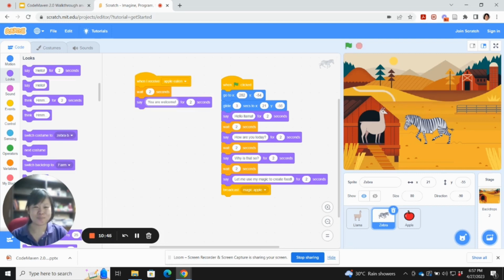So girls, this is the end of the CodeByte 2.3. In summary, you learned how to have a sprite send a message or pass a message to another sprite in order to do something using the broadcast block. Now before I end, remember to save your work so that you can use what you have done so far for the next CodeByte video.